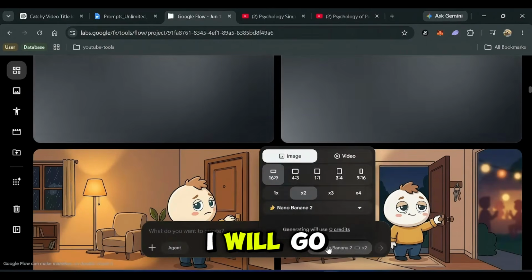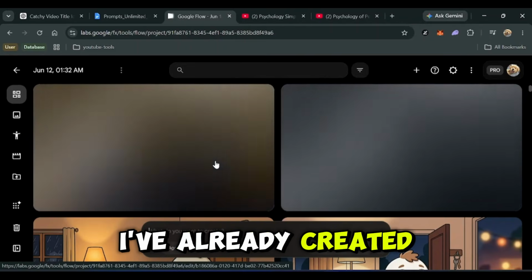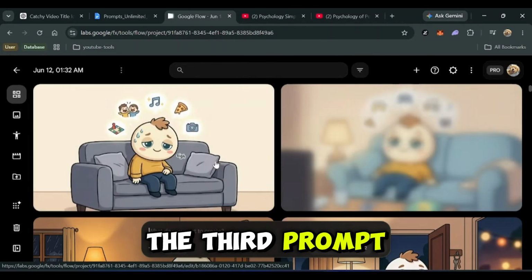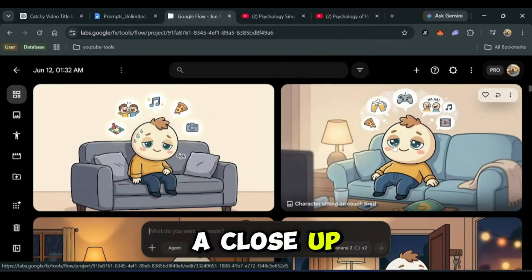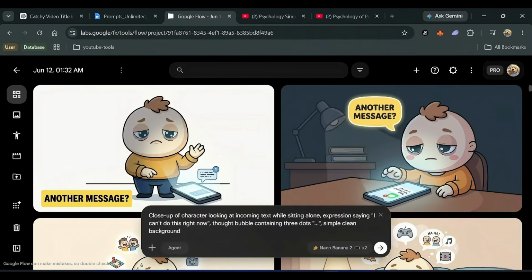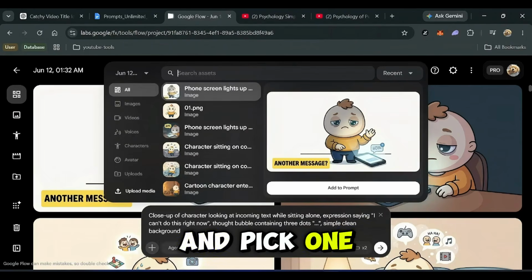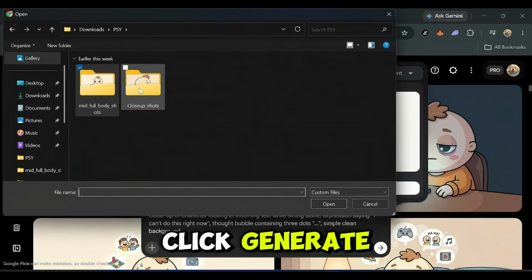Now, this time I will go with the right side one because I like it better. I have already created the image for the third prompt. I want to show you the fourth image prompt, which is a close-up shot. So here we can upload our close-up shot reference. Let's go to the close-up and pick one close-up image, add it to the prompt, and click generate.